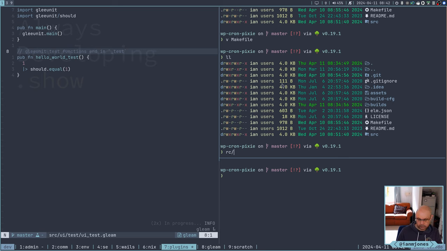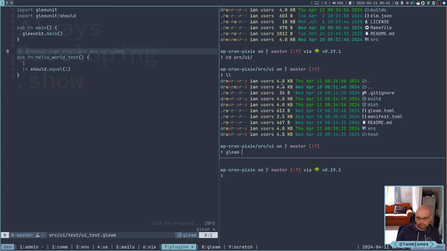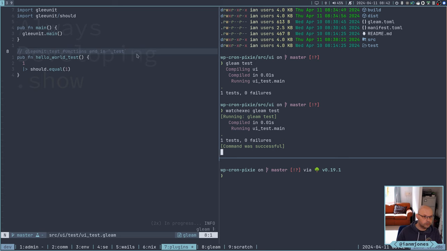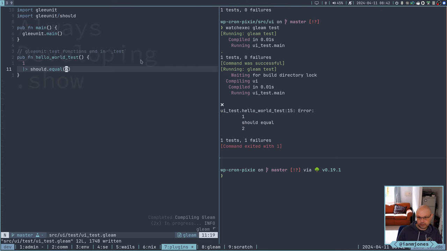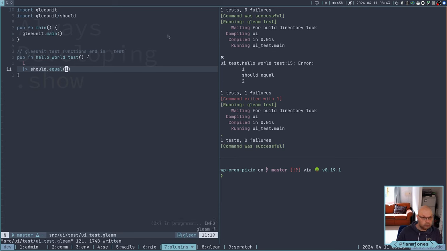Let's just go into the UI and do a Gleam test. Okay. Okay, now we've got some running tests. So in theory, if I say 2 here, and save that, it fails. Put it back to 1, passes, great. Okay, we're in business. Right, let's start working on this then. So I want to, I'll leave that in for the moment.